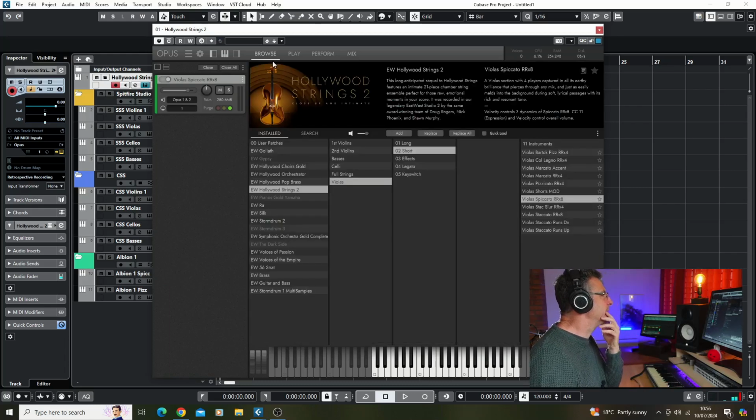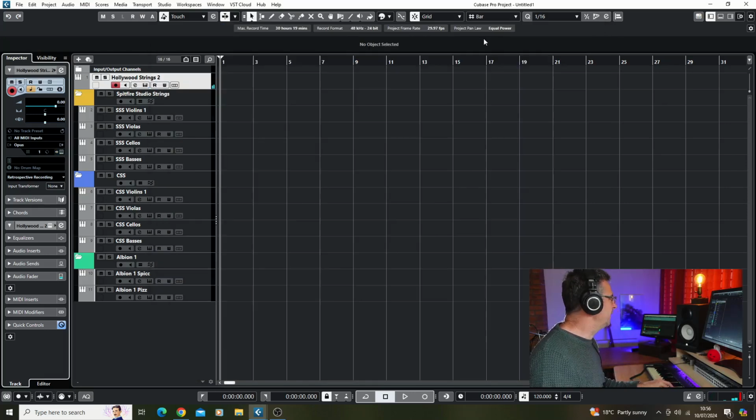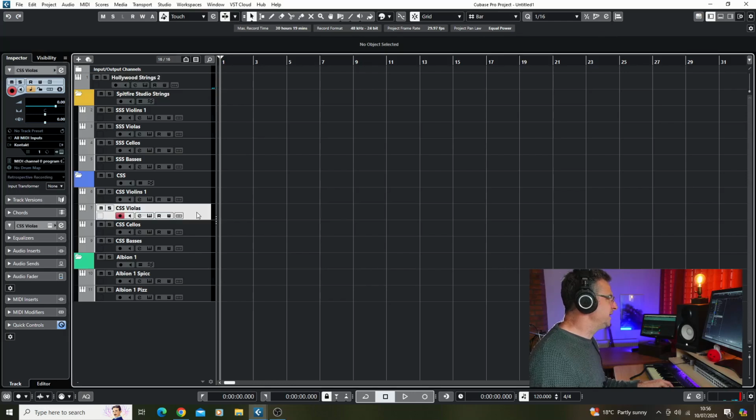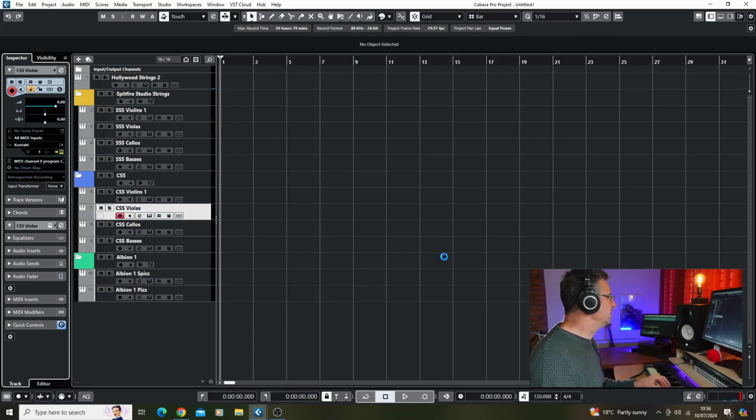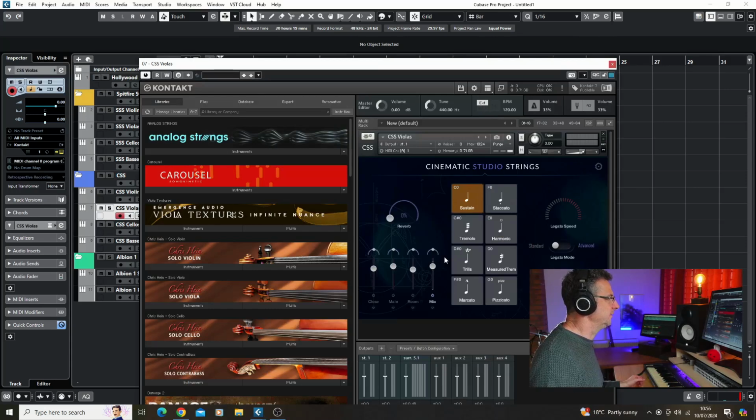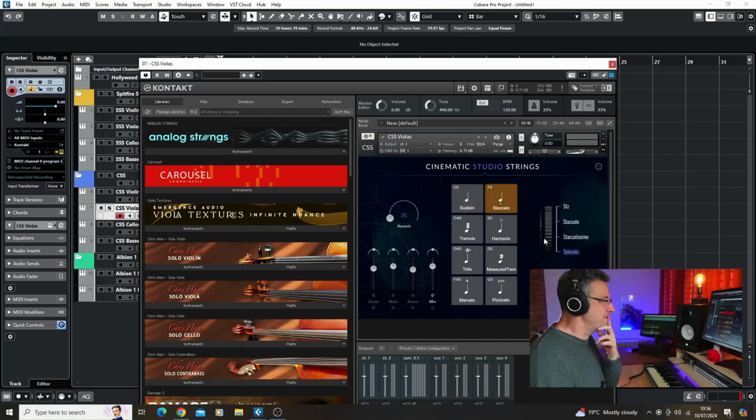Let's just try, well that's, I think that's as it comes out of the box. How does that compare with, say, for example, CSS? Now, CSS would be my go-to, I have to say, for this sort of thing, if I didn't have Hollywood Strings. The normal CSS is going to sound quite reverby, it's quite big.